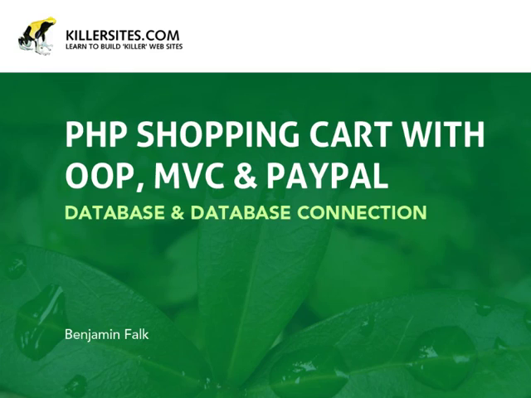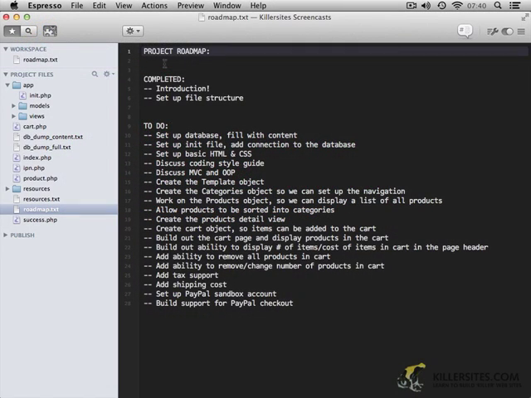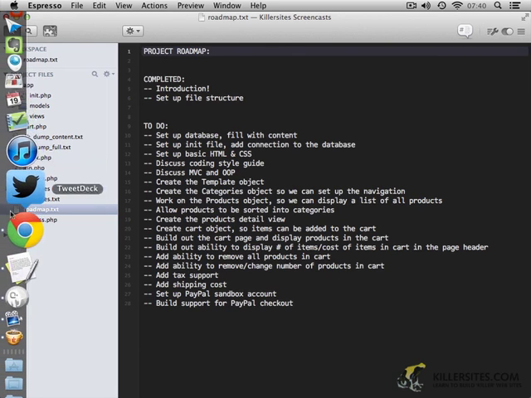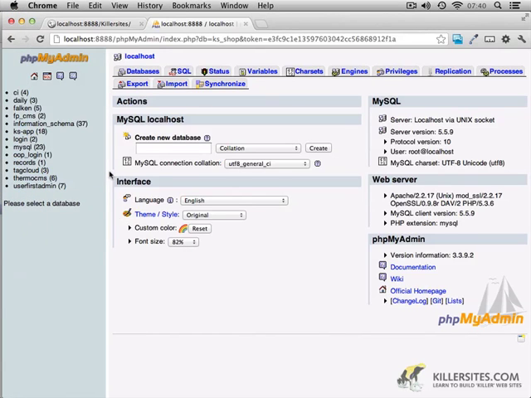Welcome to video number 2. Now that we've set up the basic file structure, let's move on to setting up the database and filling it with some sample content. I have MAMP running, so I'm going to open up Google Chrome and open up phpMyAdmin and create a new database. I'm going to call it ks_shop, but you're welcome to call it whatever you want.